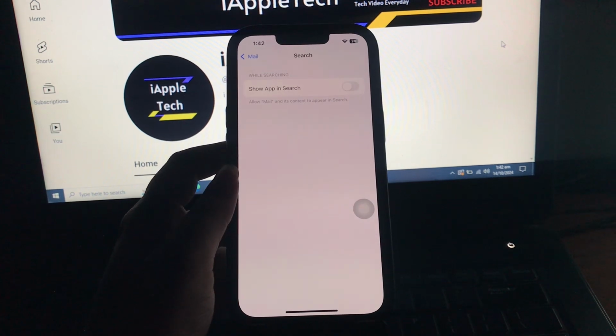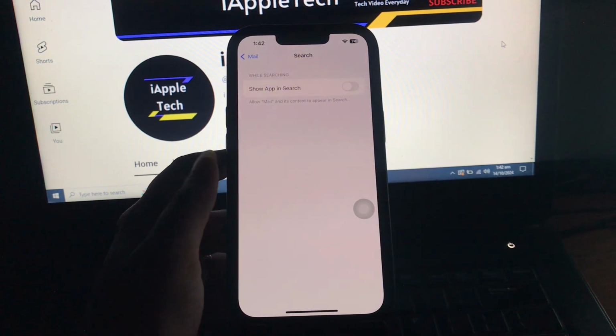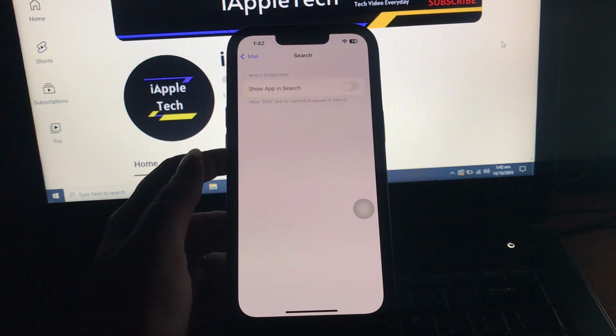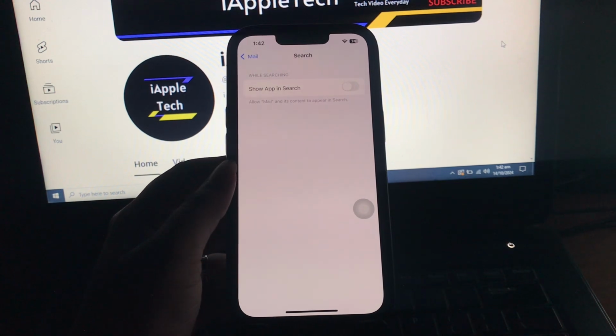After disabling this option, the mail app won't show up when you search something from the search box on the iPhone. Although you can access the mail app directly from the home screen or directly from the app library, you can ask Siri to open the mail app as well. And you are done.